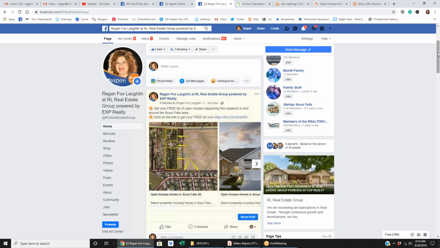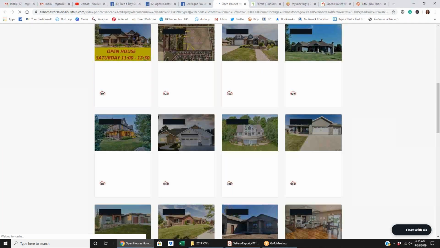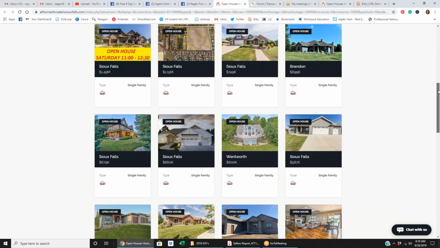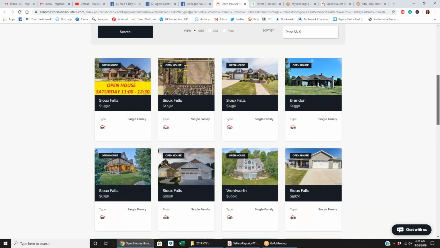And it's uploading. Here is what your Facebook post will look like from using your KvCore website. Now all they would have to do is either click on the link or even click on the pictures. I'm going to click on the picture, and notice here is my entire list, again, of those 183 homes that are hosting open houses this weekend.